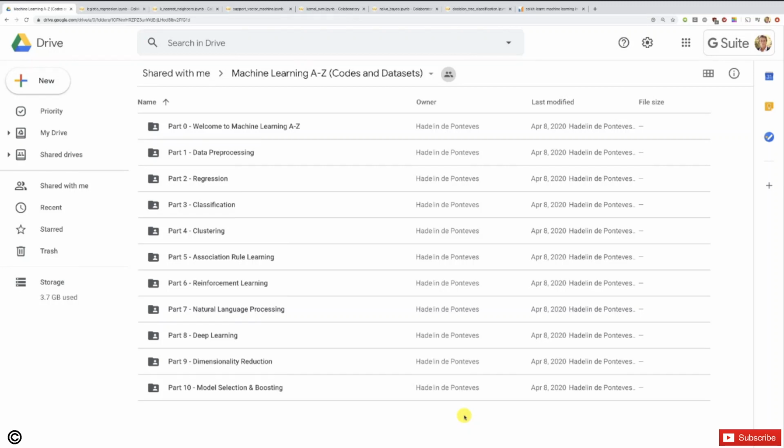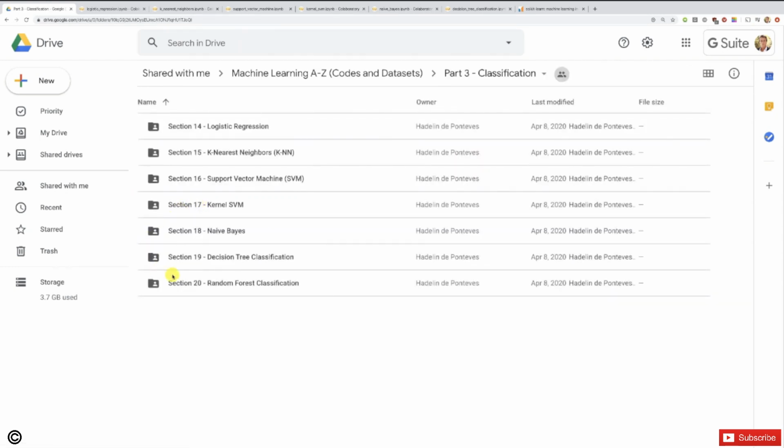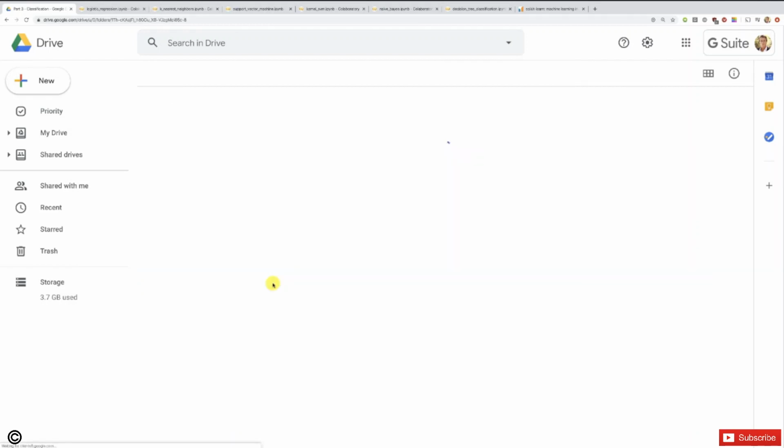Hello, my friends, and welcome to the final practical activity of this part 3 on classification. Now we're all going to go into part 3 classification to implement the final classification model of this part 3, the random forest classification model.